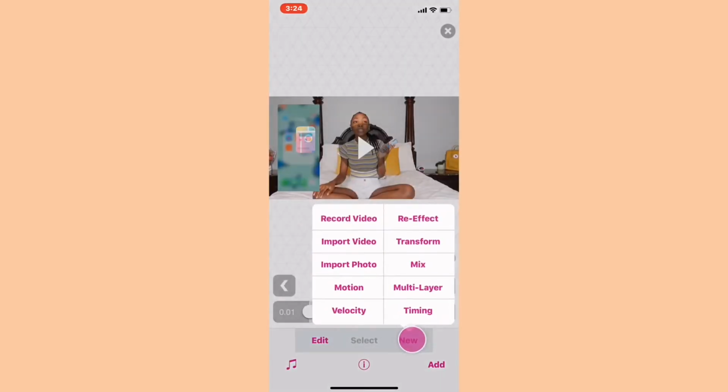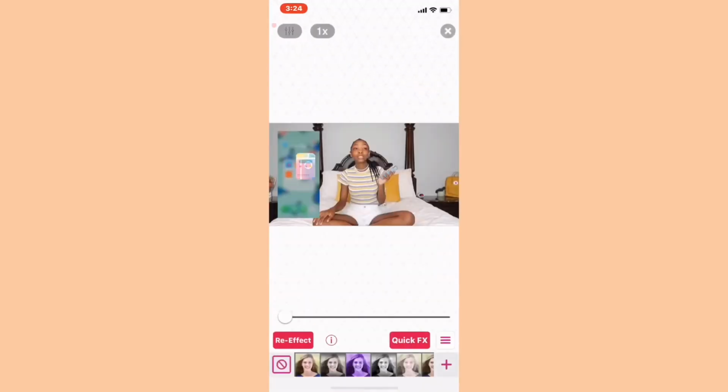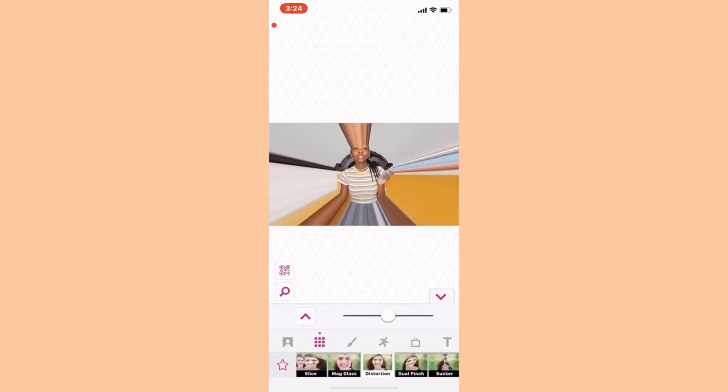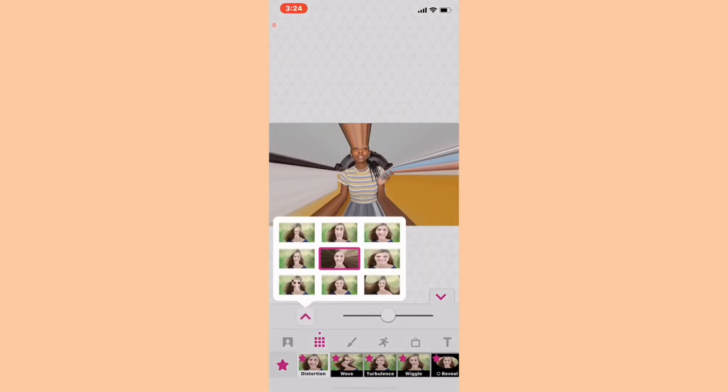Then you're going to press New, Re-Effect, press that plus sign in the bottom right corner, and then go to the little dots again and find Distortion. And like I said, once you find it, make sure to click the star so that it saves to the front, and then press that arrow, and then you can choose all the distortion options that they have.